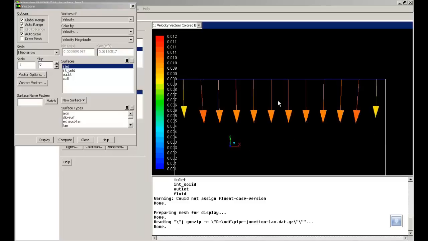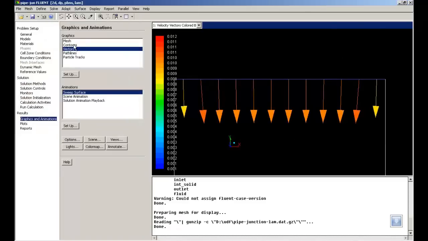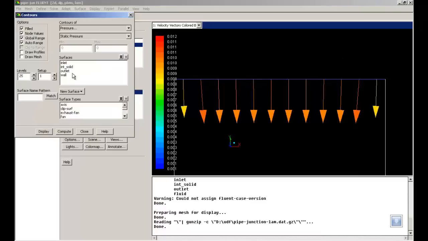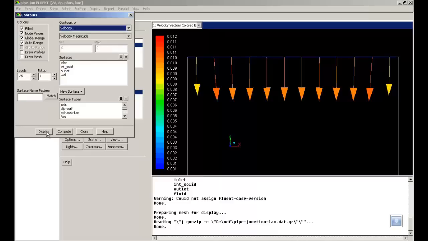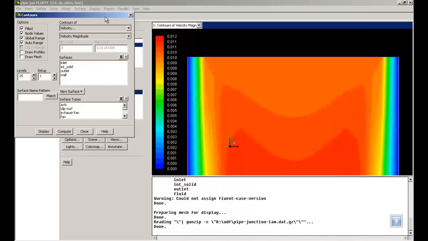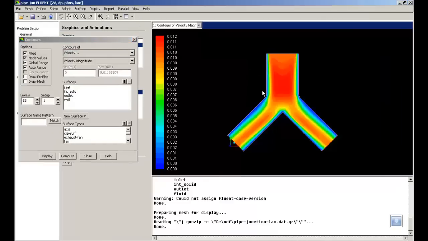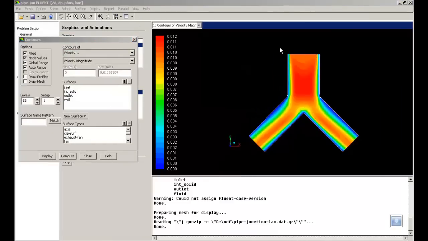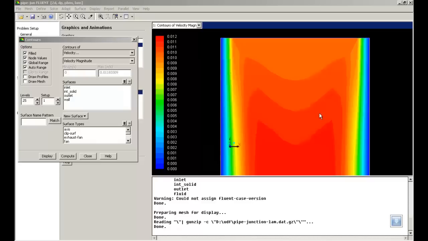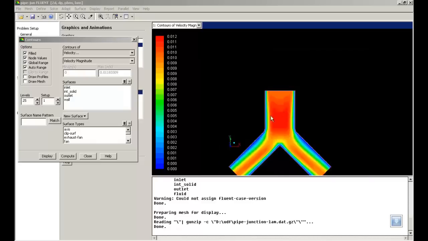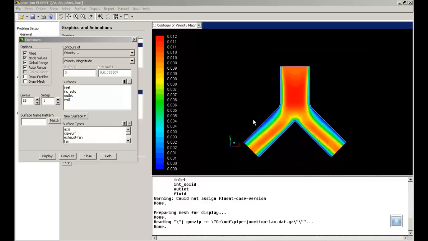So we have a constant velocity profile at inlet that is visible by this vector plot. Now let's watch the contours. So we see a gradient developed at the inlet and the flow is consuming some distance to develop the parabolic velocity profile. So this was the result of the constant velocity profile at the inlet.